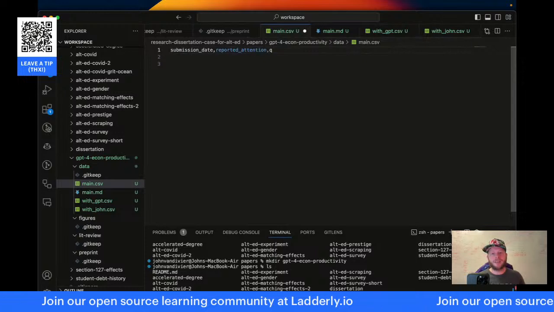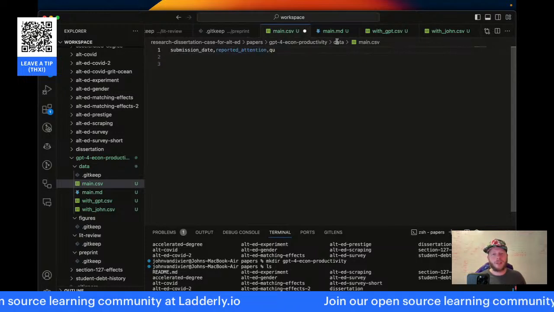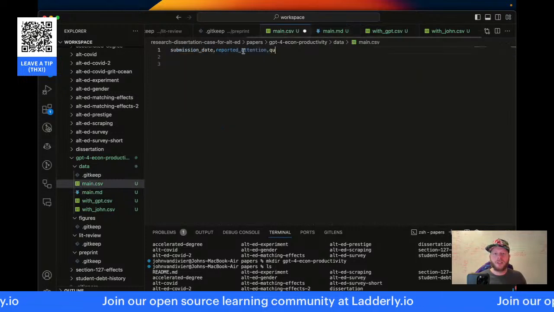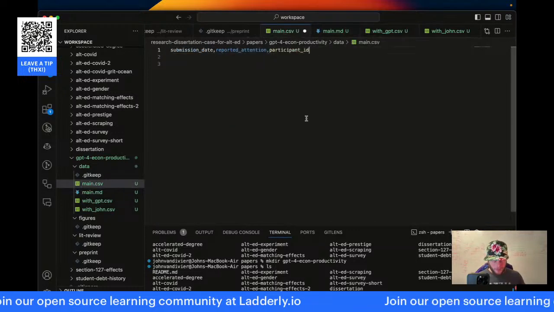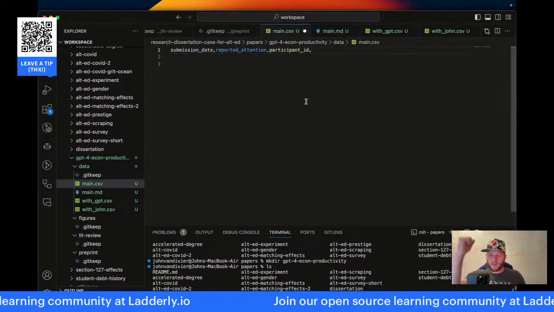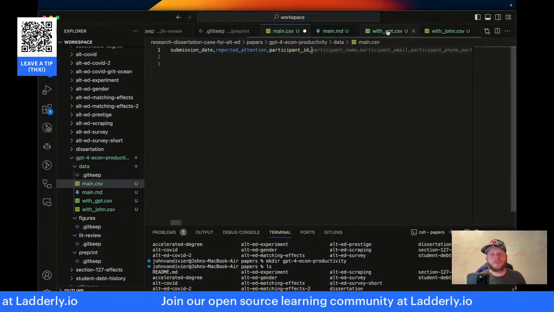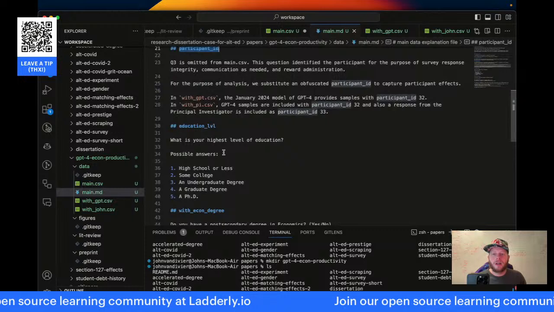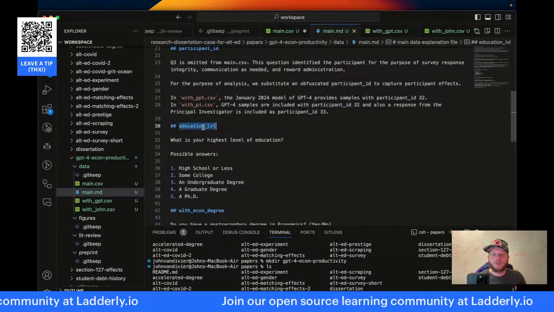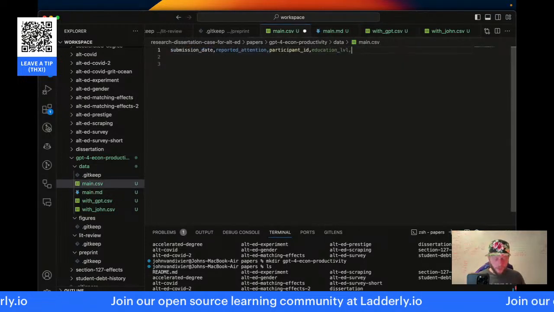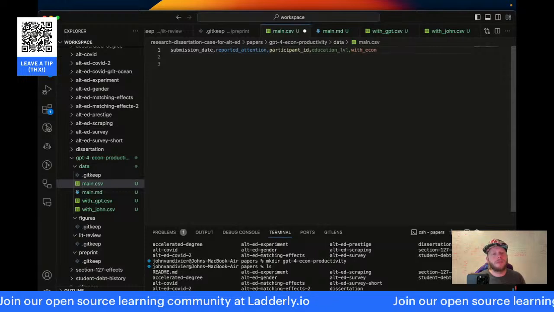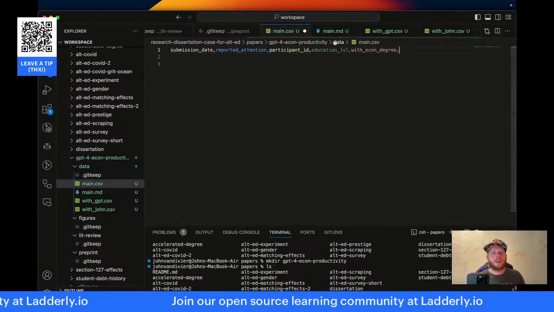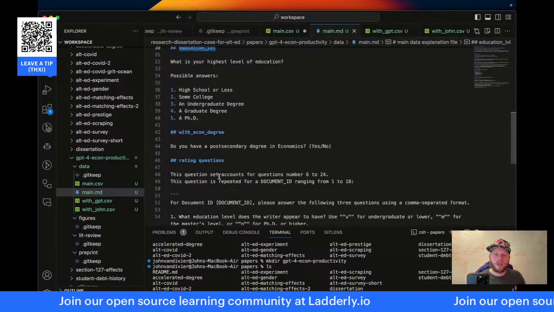Is it predicting? It almost looked like Copilot was predicting what I was going to say. Submission date, reported attention. Participant ID. Name, email. Okay, it's hallucinating. Whatever. Education level. Education level with Econ degree. So Copilot is not sniffing across files properly.